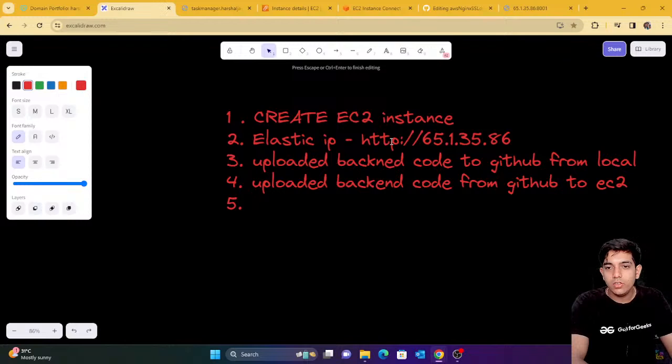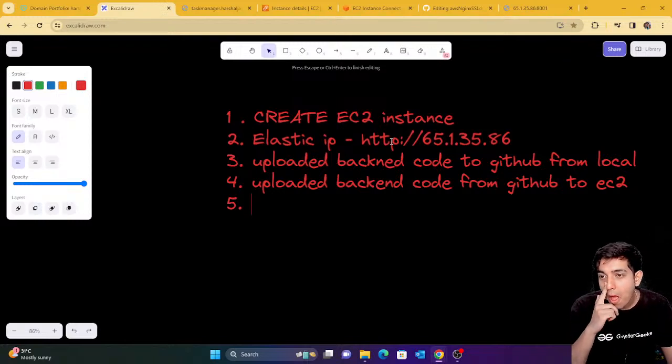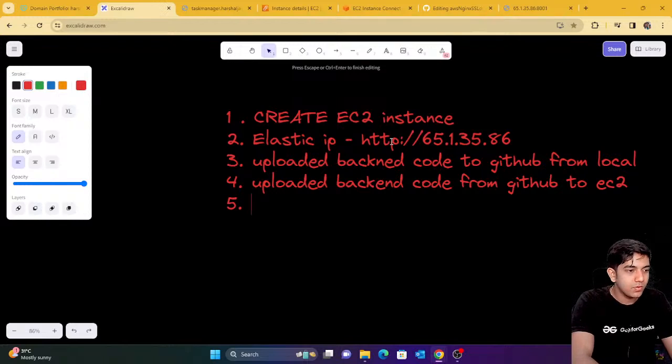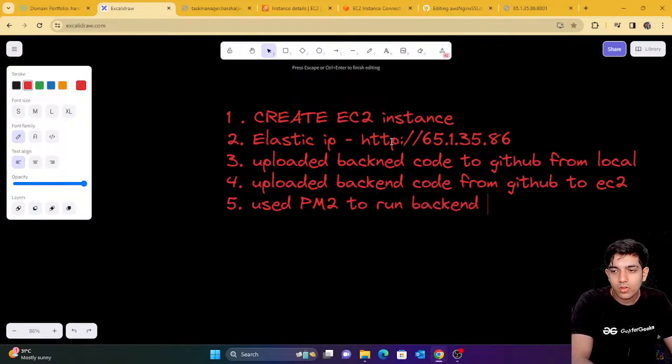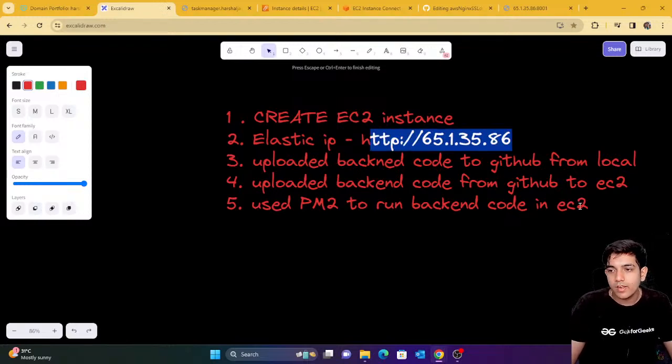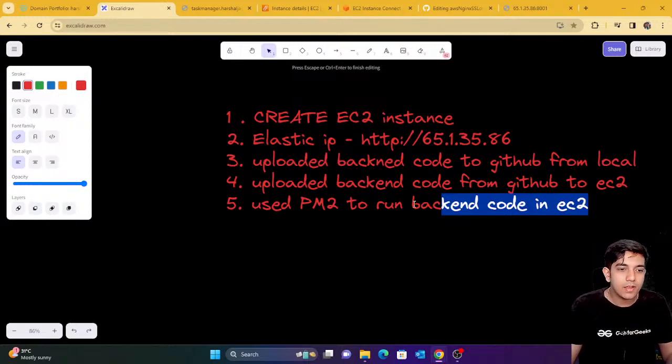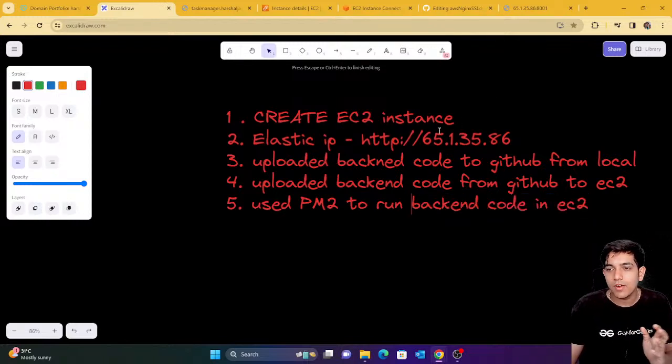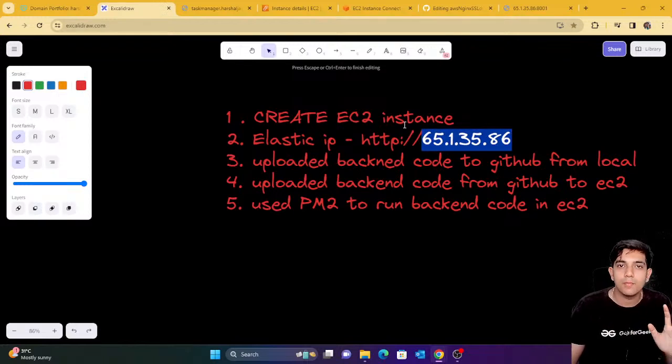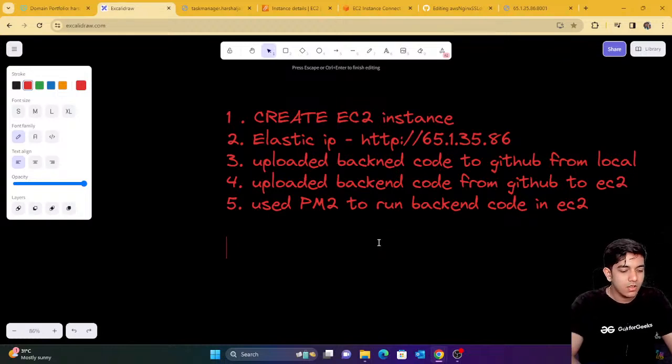Now what you did was you actually used PM2 to run backend code in EC2. That's what we did till the last video. Okay, that means now if you type this IP, you'll get your backend code running. Your IP address is running perfectly, your APIs are working perfectly on this specific IP address. This is the part one which we did yesterday. Okay, now in part two, what we did was we simply connected this IP.